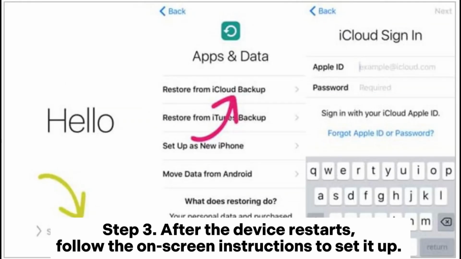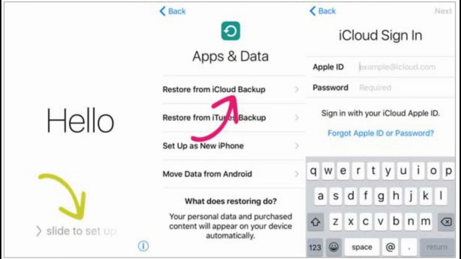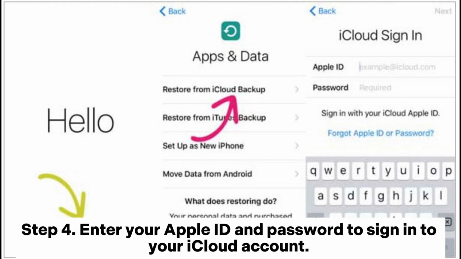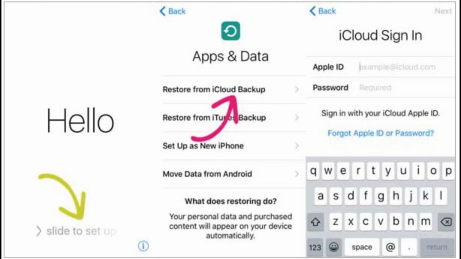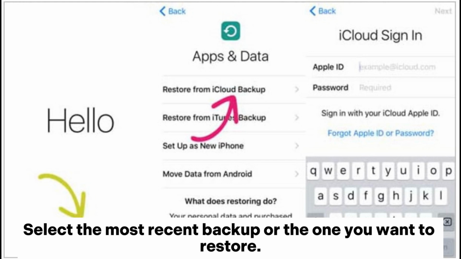Step 3. After the device restarts, follow the on-screen instructions to set it up. When you reach the Apps and Data screen, select Restore from iCloud Backup. Step 4. Enter your Apple ID and password to sign into your iCloud account. Once signed in, you will see a list of available backups. Select the most recent backup or the one you want to restore.